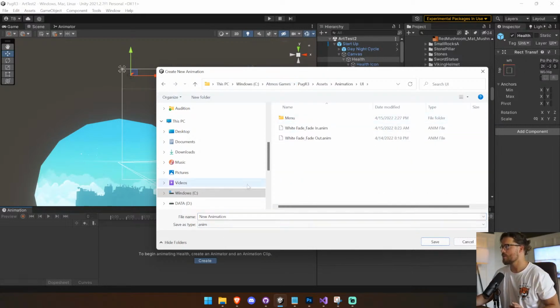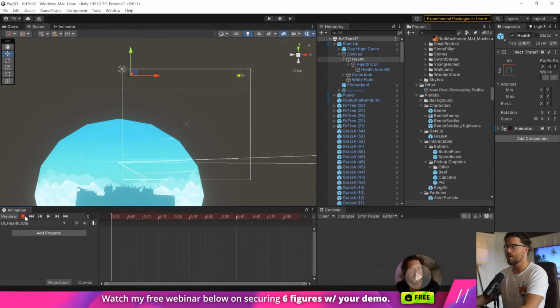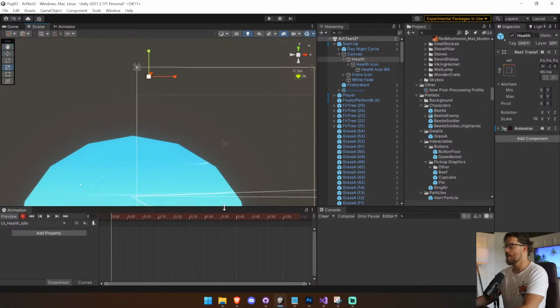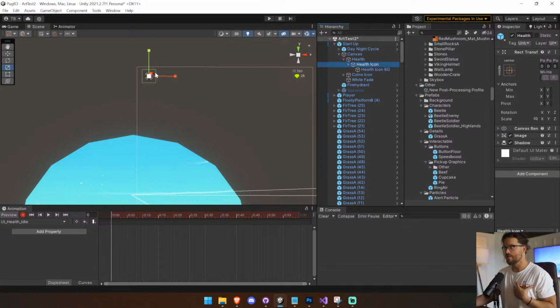So let's go to, we're going to have it UI health. And this is going to be idle. Okay, we're going to have an idle state to start. So what does this mean? It means that we can have it sort of pulse a little bit. Just very subtle, okay? So what I'm going to do is actually animate the health icon below it, okay?